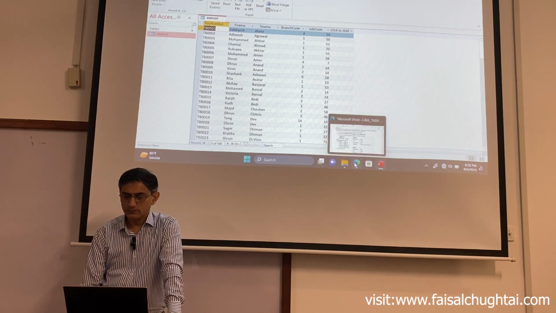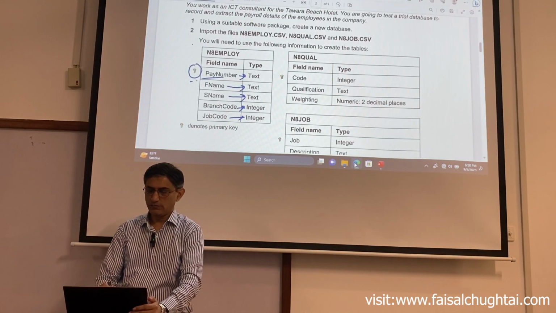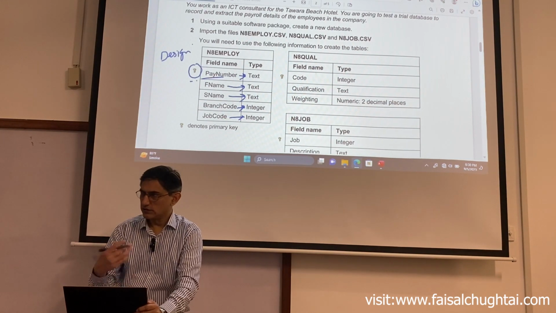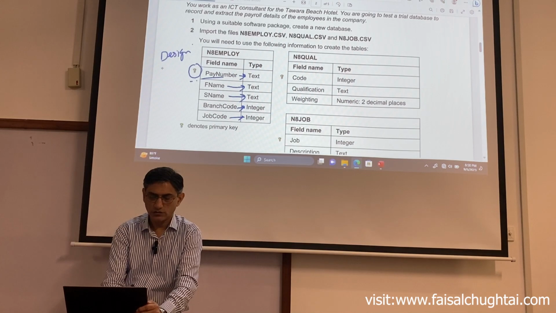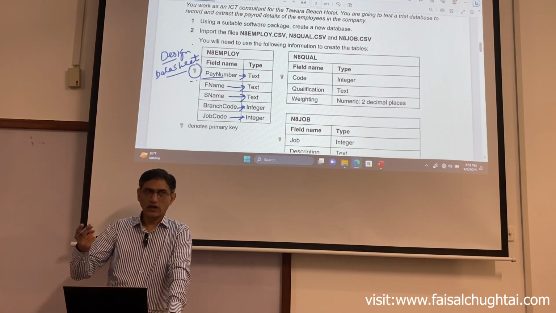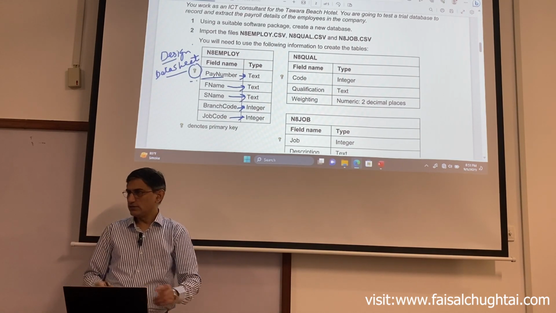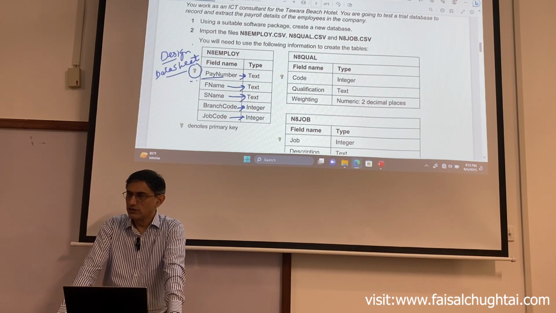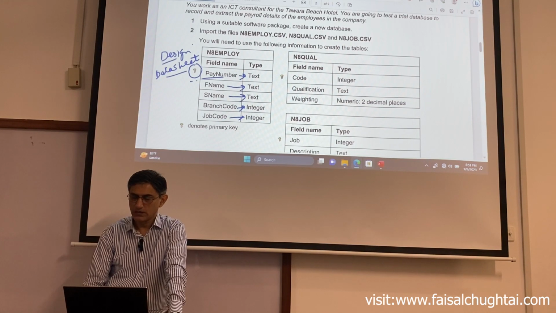Now one more important thing, which is that a database table may have two views to it. A database table can be viewed either in the design view or the data sheet view. These are the two views that you can use to view your table, and both the views have a different purpose. Anyone in this class knows the difference between the design view and the data sheet view of a table? I mean, in terms of the purpose of these views.